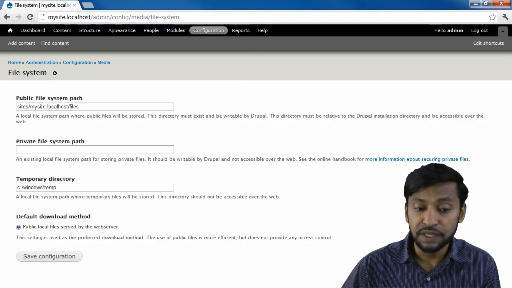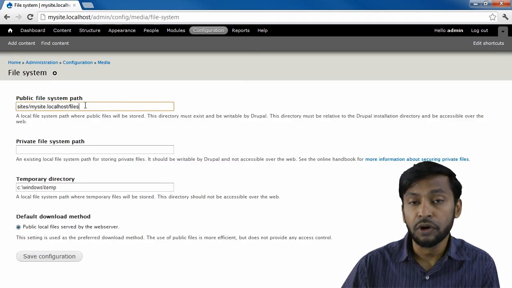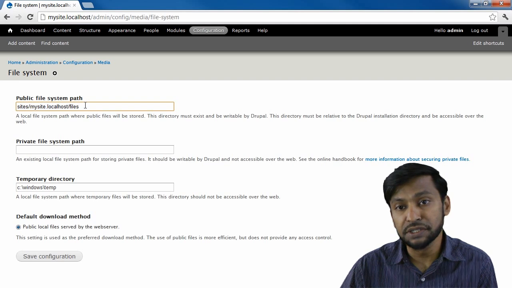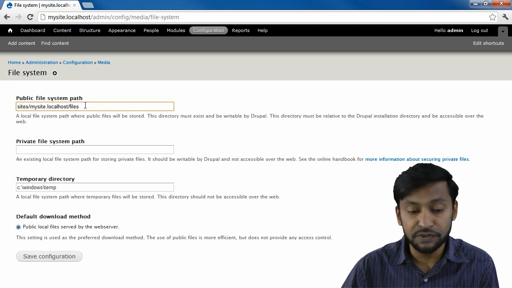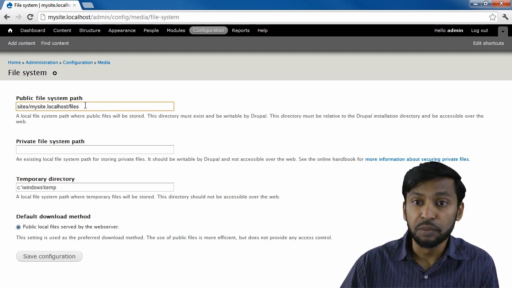File system, this is telling you where all the files that you upload, images and PDF files or whatever you upload, where are they going to be stored?